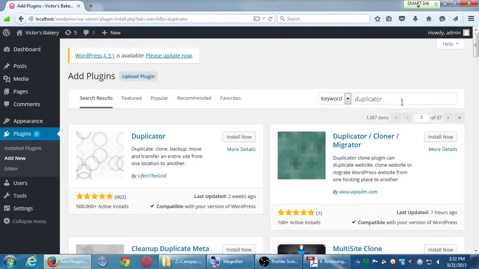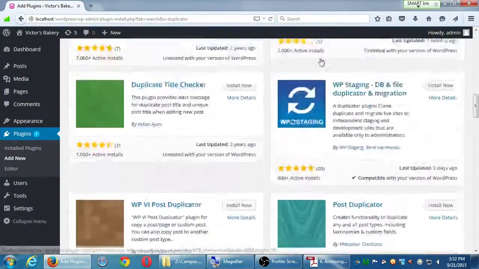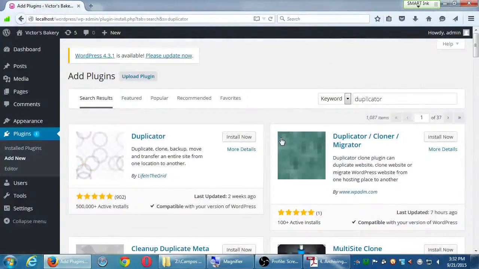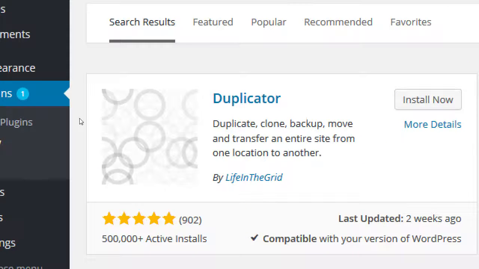And you'll get a variety of results. Which is the right one? Well, it's the one that I'm mentioning in my sheet, but it's the one from this company, because plugins and themes are often from other companies besides WordPress. This one is from the company Life in the Grid. I've used it for years. I really like it. It makes perfect copies of your site.